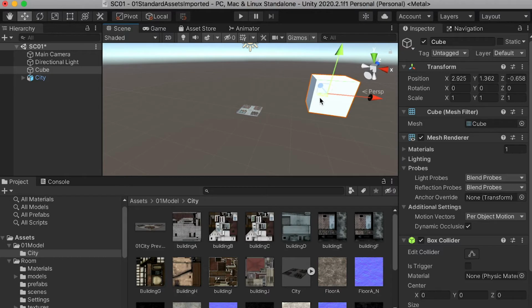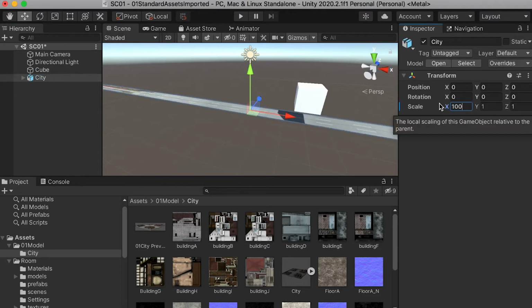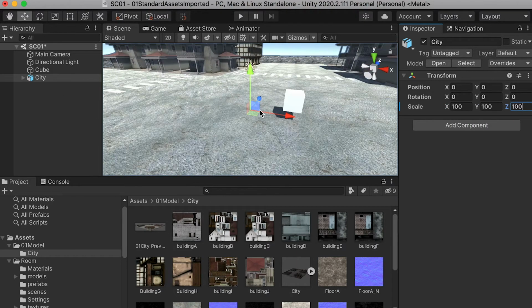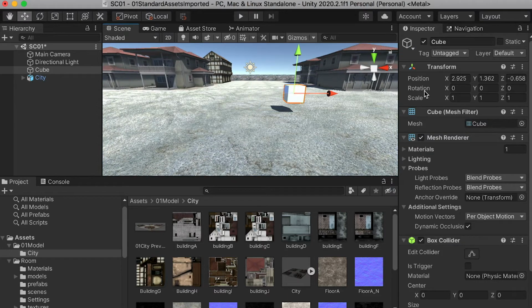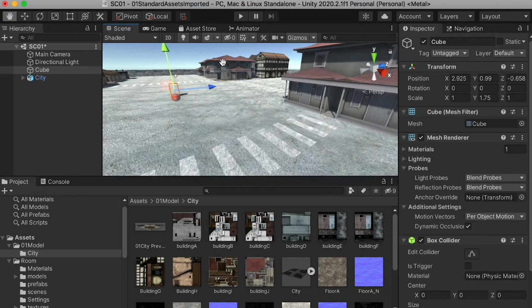This is a cube. If I select the cube, the scale is 1, 1, 1. You can read 1 as 1 meter. A human size would be 1.75 to 2. So this city is definitely too small. I'm going to select this whole group and try 100 for XYZ, and let's see now. If I select this cube and give it a height of 1.75, this will be a human height, so we can use it to compare the size of the city.